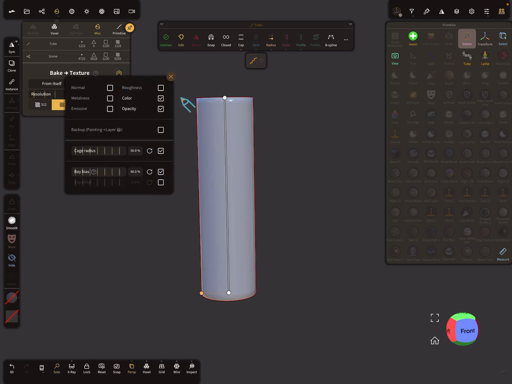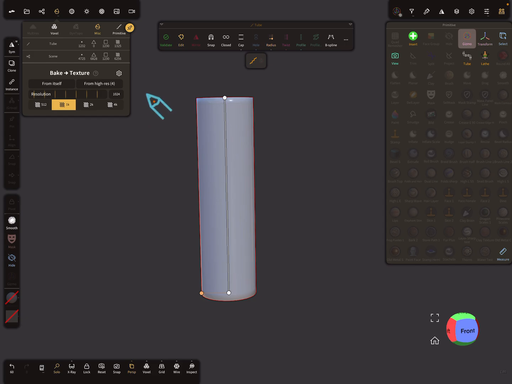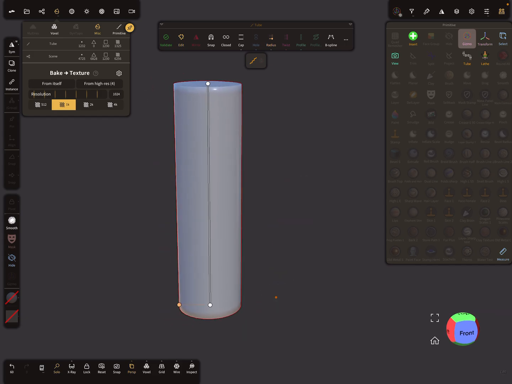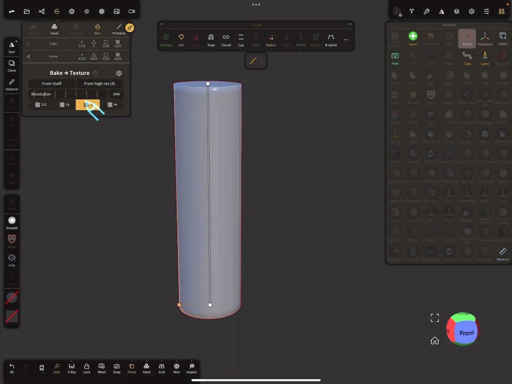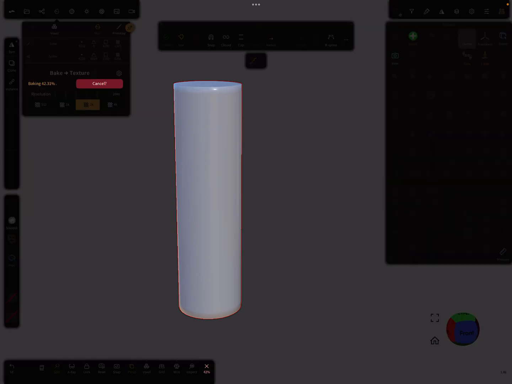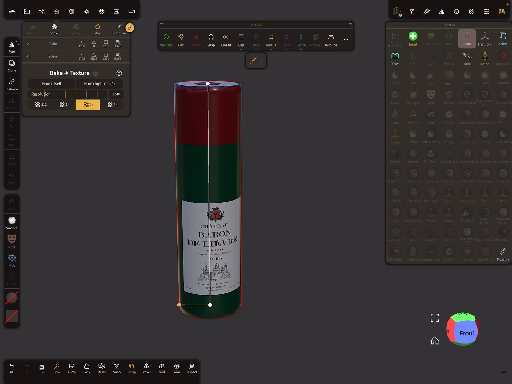So here you can set your settings. I tried it with opacity because the wine bottle is a glass material. So let's try it. And here you can set the resolution of your baked texture. So I use 2K and I press now bake from high res. So now the texture of the wine bottle is on the tube.